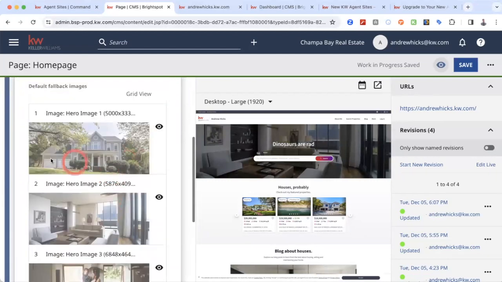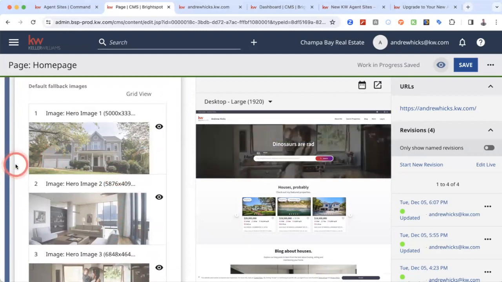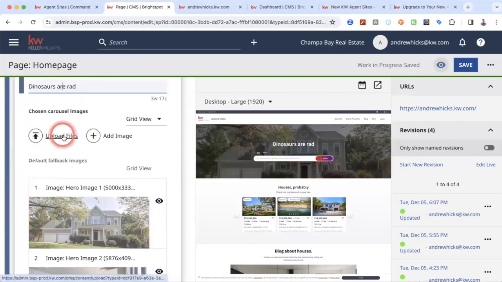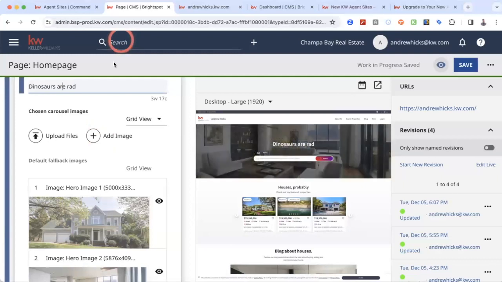We have some wonderful pictures on here that you can use. If you want to add your own custom pictures or pictures that are specific to your area, you can absolutely do that just by removing them and adding new ones. I can upload files, I can add images onto it. The one thing that I do want to make very clear though, is do not just go to google.com and search for best house in Tampa and then pull the first image that shows up on there and put it as that carousel image or that hero image.